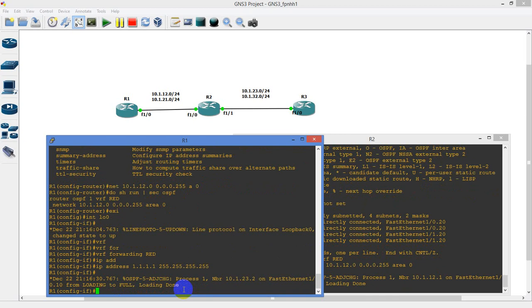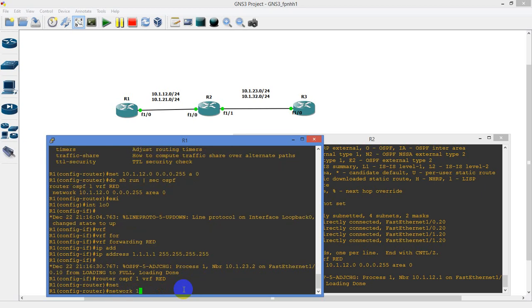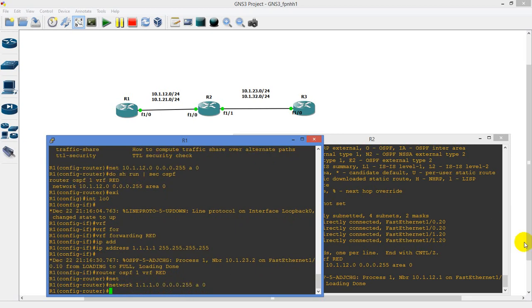It does take a little bit of time in GNS3, so be patient with it. I actually did start to panic a little bit because it was taking a little longer than I anticipated, but that's okay. So now we have to go back to router ospf 1 vrf red, and type in network 1.1.1.0 0.0.0.255 area 0.